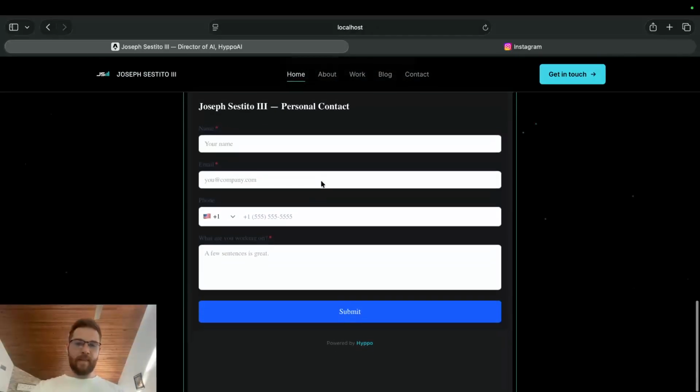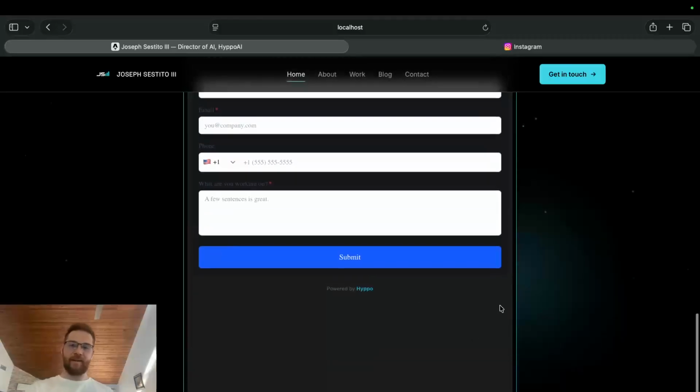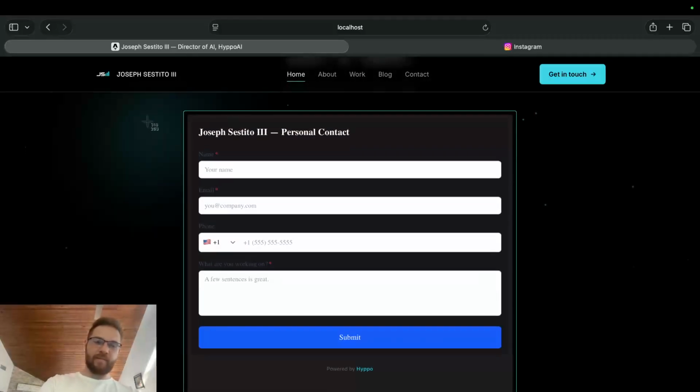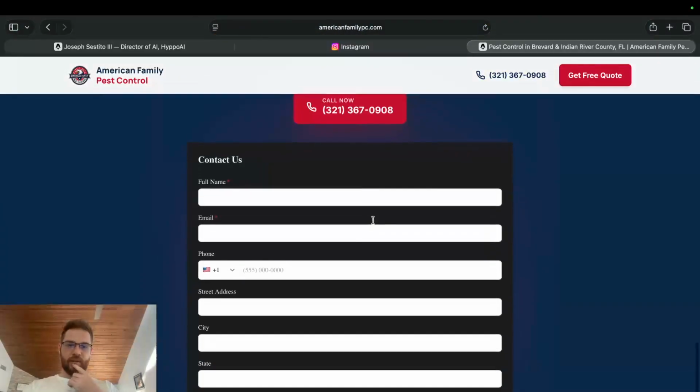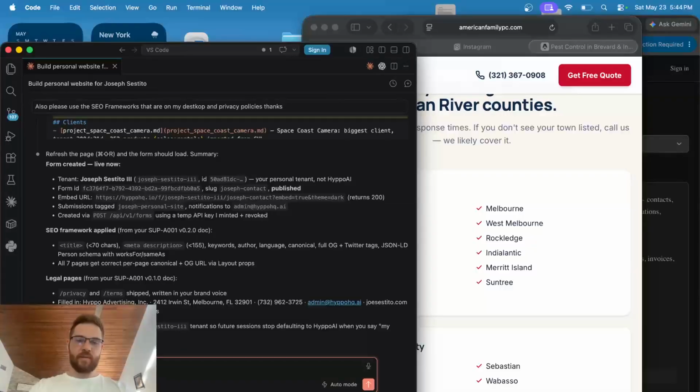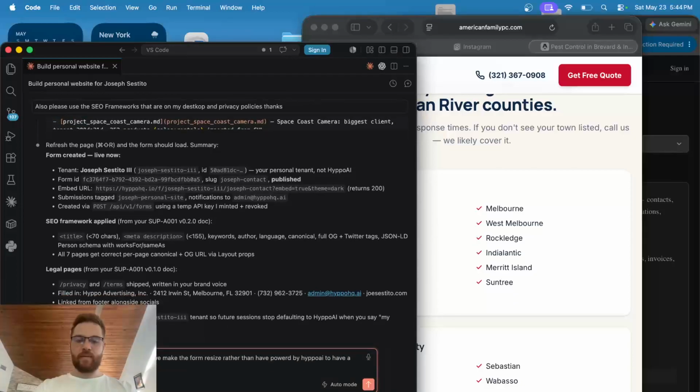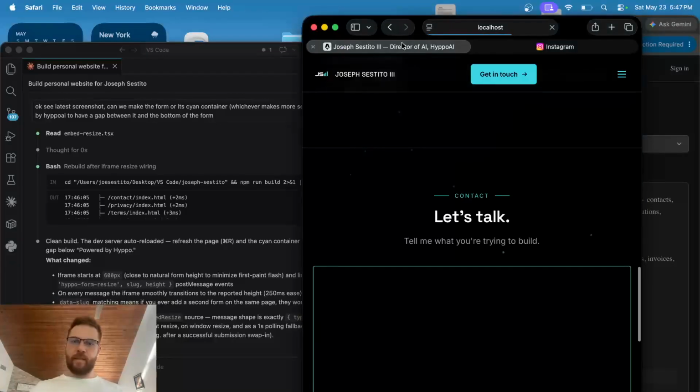Nice. Is the form working? There we are. Okay, we've got to do something about this, but overall it's looking better. They should look like this where they resize. So we're gonna have to screenshot. Can we make the form resize, and have a gap between the powered by Hypo AI and the bottom of the form.